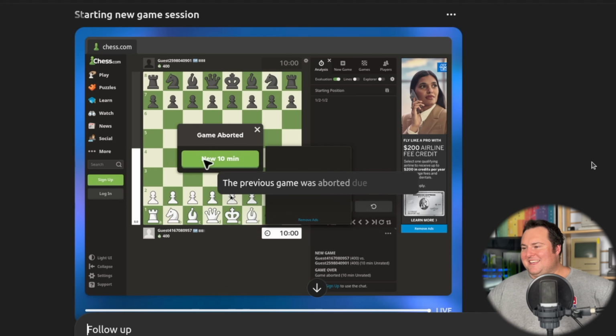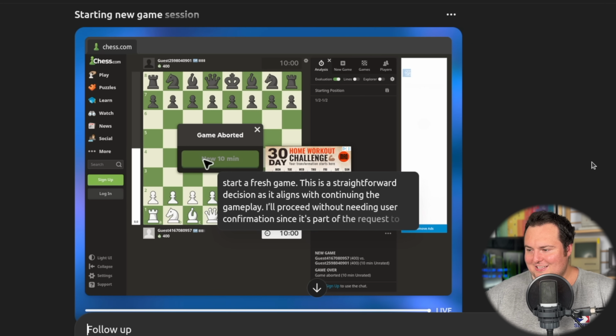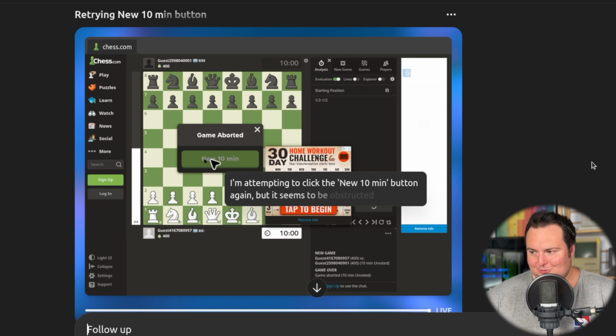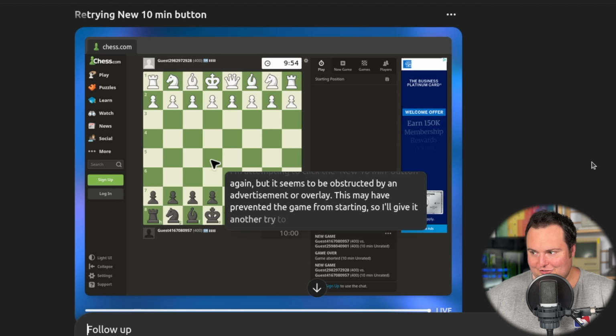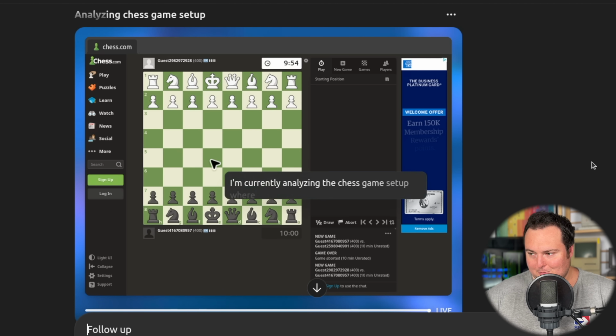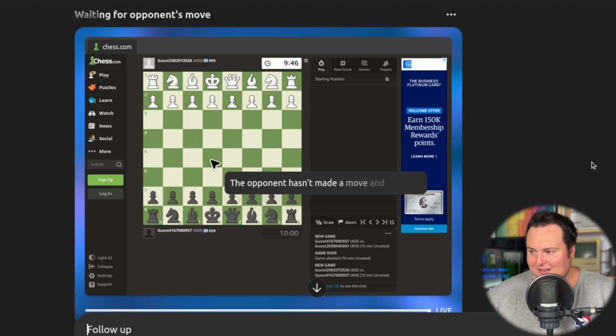Ah! So the opponent must have aborted it. This is really quite impressive. I did not expect this. To be honest with you, I think the demonstration did a disservice to this because it made it seem like it would take a lot longer to actually perform these tasks, but it's very quickly going ahead and understanding what it's seeing as well as what to do.